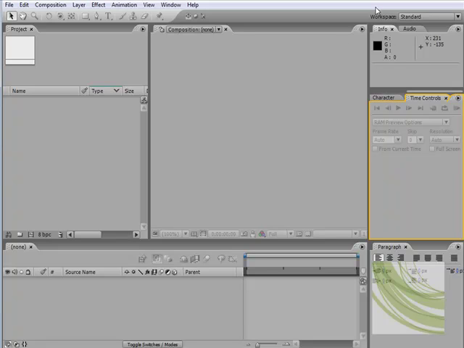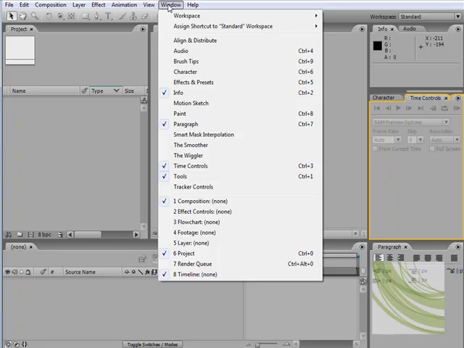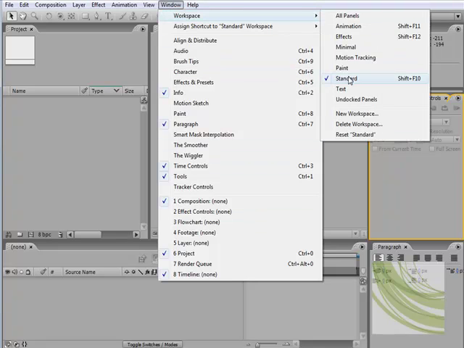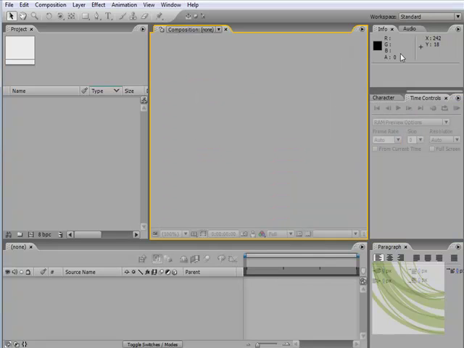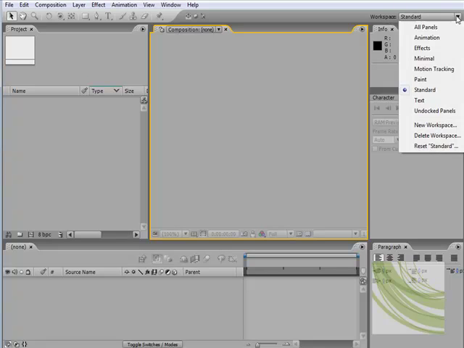Another cool feature is the ability to manipulate various workspaces. So at the moment I've got a standard workspace, which is Adobe's interpretation of a standard workspace for this application. We can go to window, and if I go to workspaces, it's there as well. However, a quicker way of doing that using fewer clicks is selecting the option from the workspace menu here. So what we can do is click on this option.